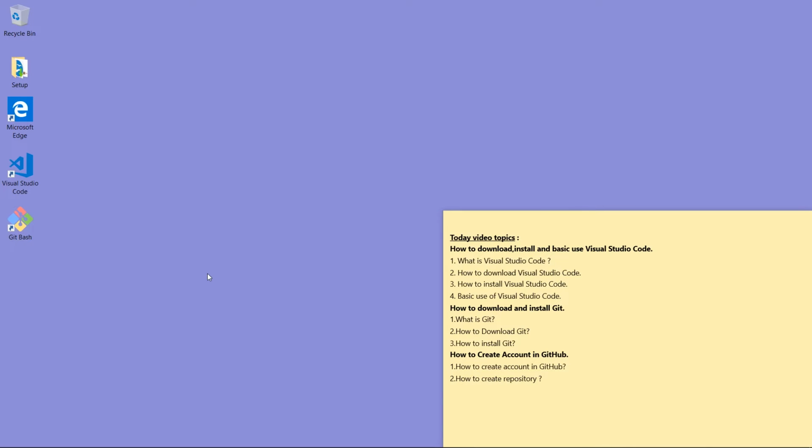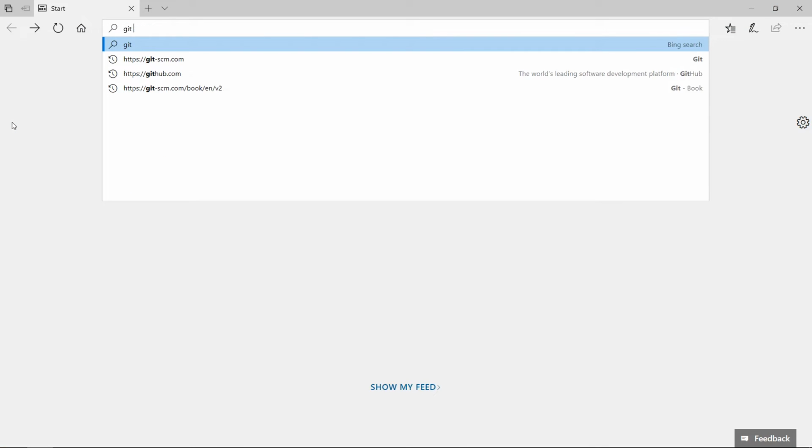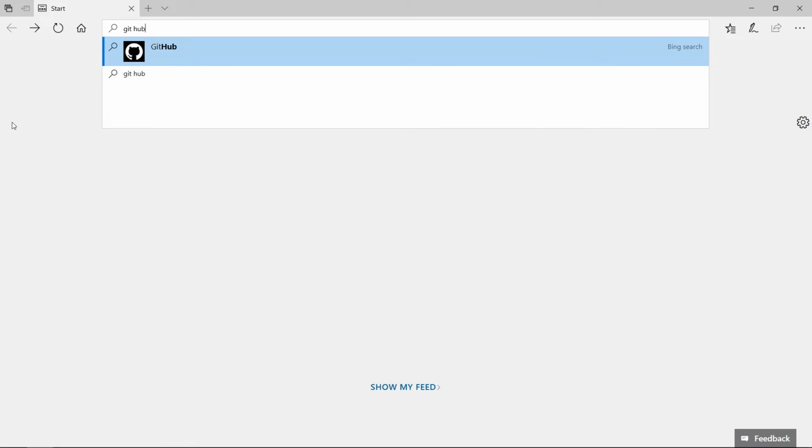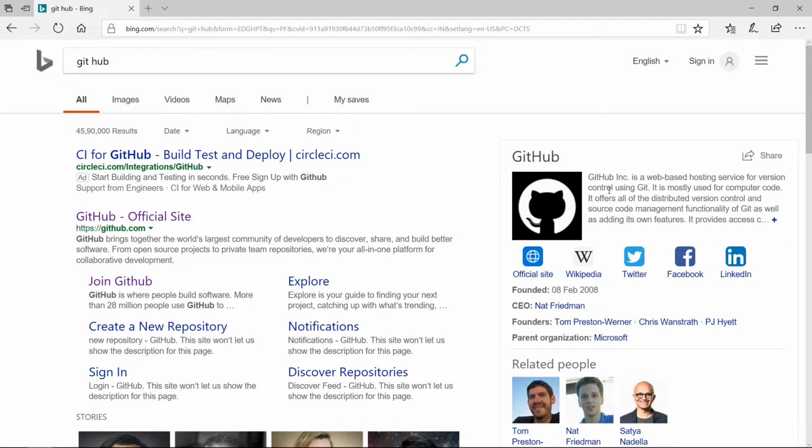Now open any available web browser and search GitHub. GitHub is a web-based hosting service for version control using Git. It is mostly used for computer code. It offers all of the distributed version control and source code management functionality of Git, as well as adding its own features. GitHub.com is the official website. We have to click this.